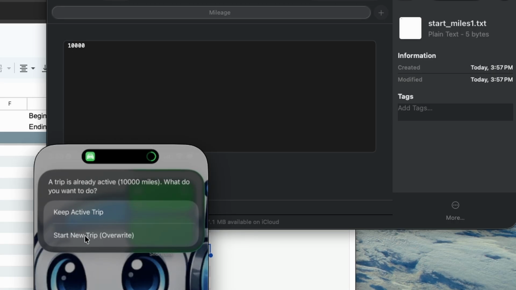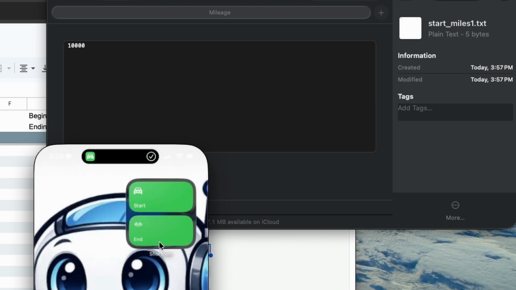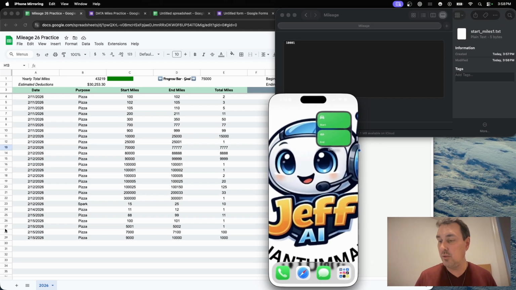If you wanted to change it, you go back into start. You can keep the active trip or you can overwrite it. So if we wanted to overwrite it with 10,001, we hit done. And then our iCloud will update to 10,001. Once that's done, we'll do our end trip. As soon as we hit done, it'll log right into our sheets. It'll be right down here, row 30. It'll be a new entry.